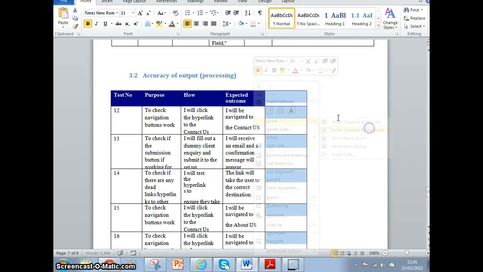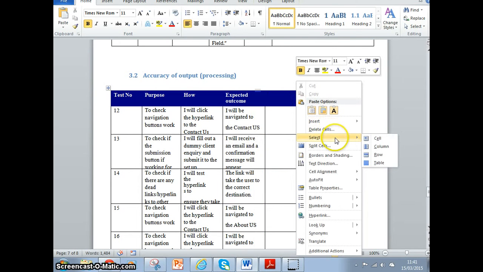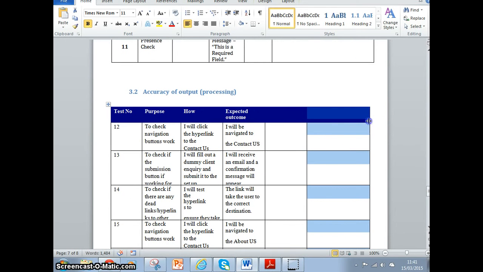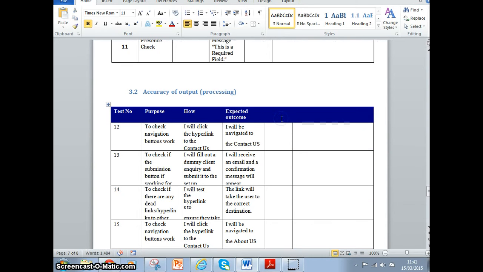So one column and insert another one to the right, so 2 columns to the right, and again have the furthest right one as being the largest column, because that's where the print screens are going to go, and we can probably shorten that one a little bit. Okay, in terms of the column names, well, this one is going to be the actual outcome.